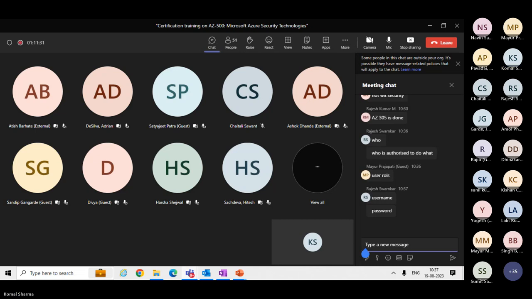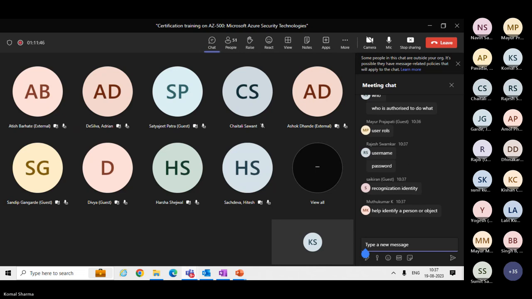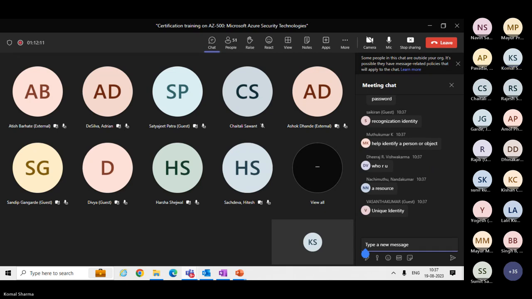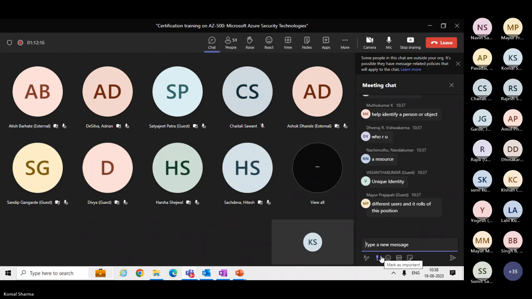Okay, password. Anything else that you think can be identity? Recognition, identity. Help identify a person or object. Who you are. Any other guesses? A resource. You are much closer to the identity I'm asking about. This is for Nand Kumar: unique identity, different user and its role or position. Who is authorized? Okay, fine.